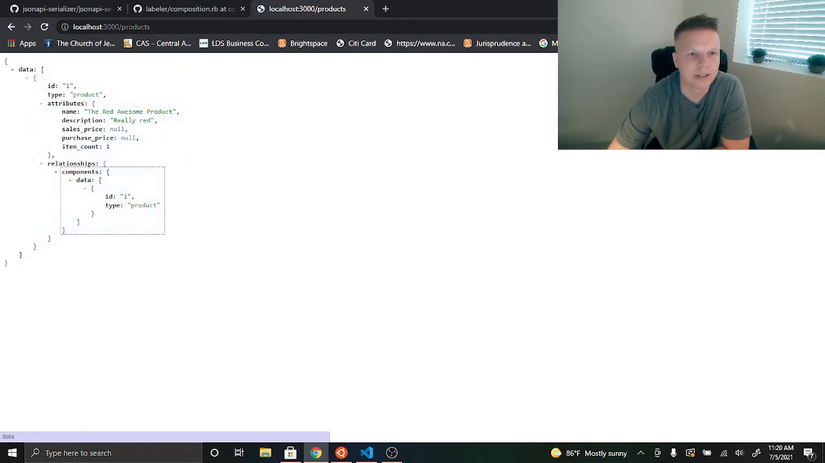We can basically see that we have this data here, and it's an array. In this array is each individual product. We only have one product in our array right now, but we have a first product with an ID, a type of product, attributes, and we even have this item count that we didn't even include in our model. And then we also have these relationships, which include the components for right now. We will include batches later on, but we don't have a serializer for that, so it tends to freak out.